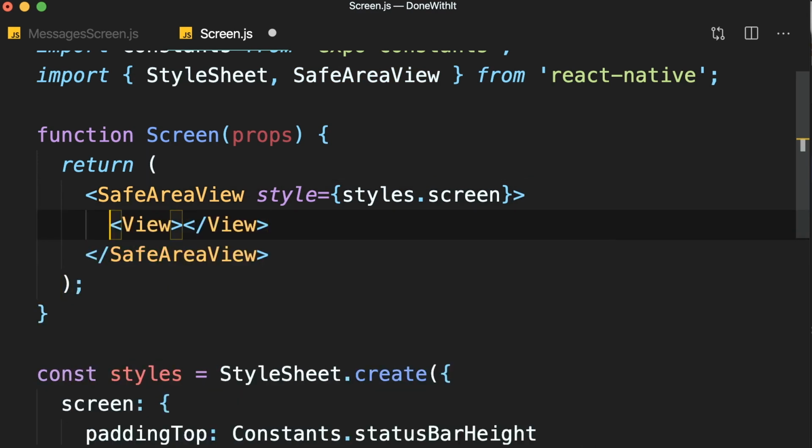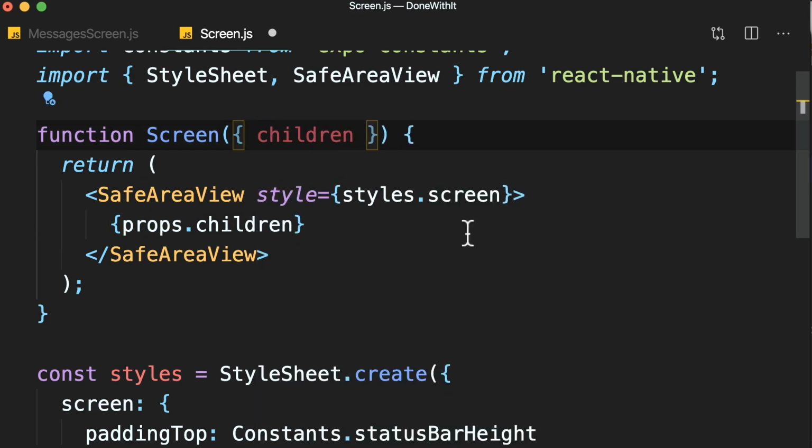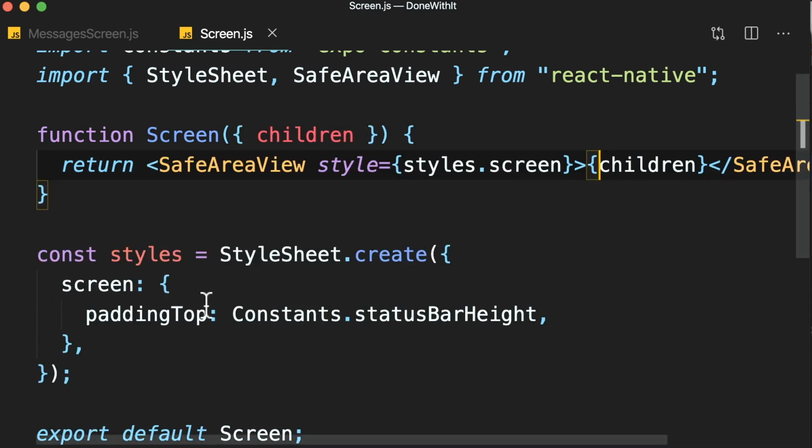How can we do this? We can use the children prop. So props.children. This is exactly the same technique we use to implement our app text component. Okay. Now here we can simplify our code and destructure this argument. So we pick the children property and render it right here. So we're done with this component. Now we have a single place where we have all the details for adding our content inside a safe area view. So let's use this component on our messages screen.